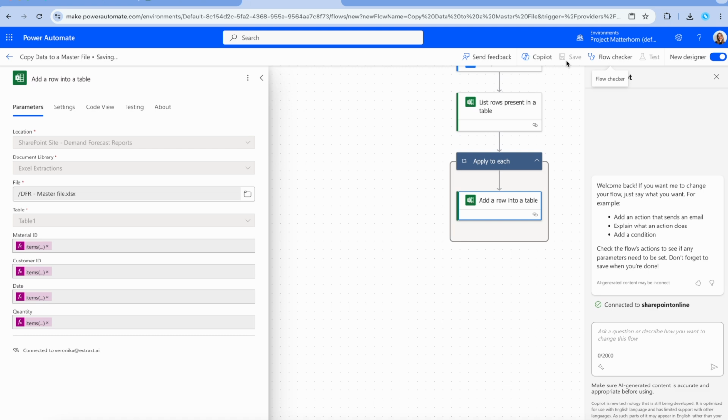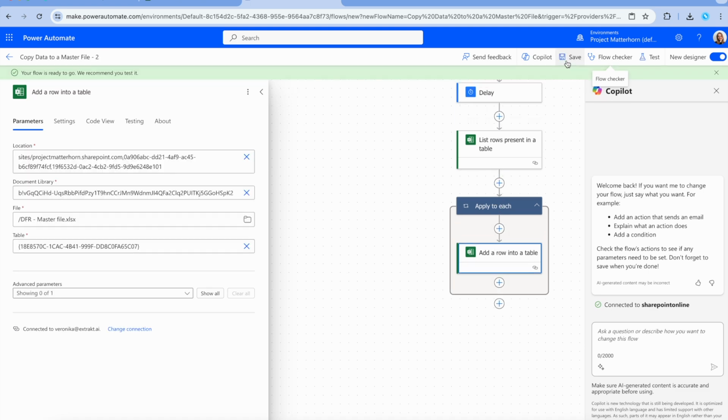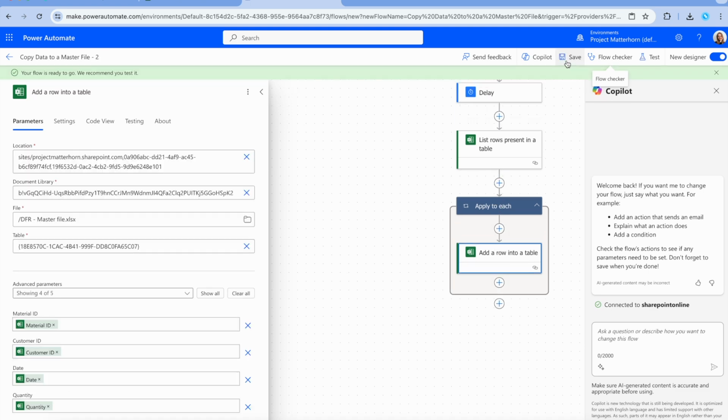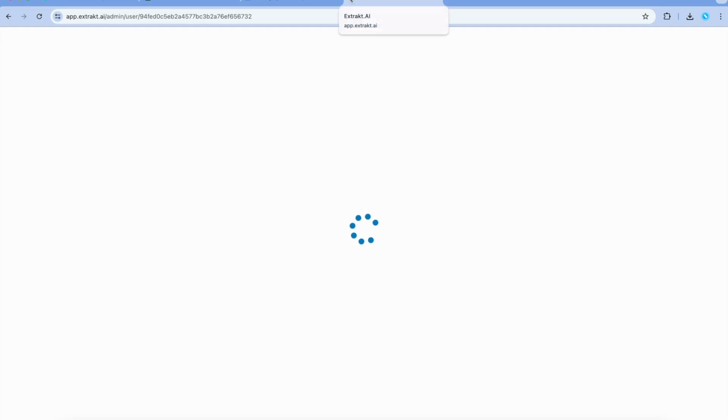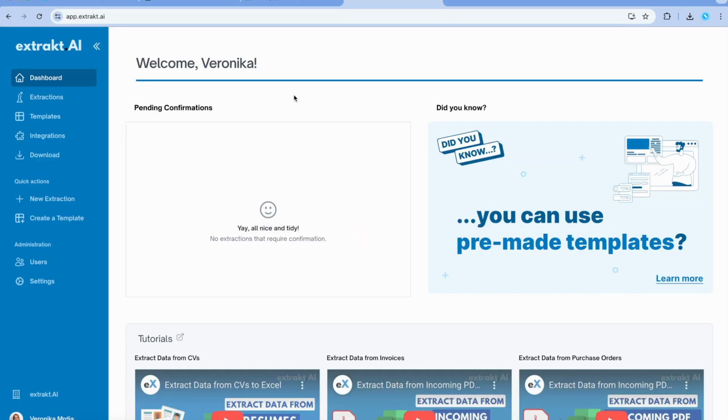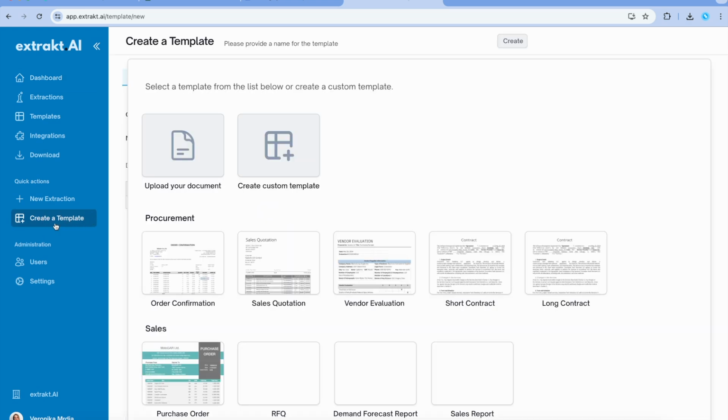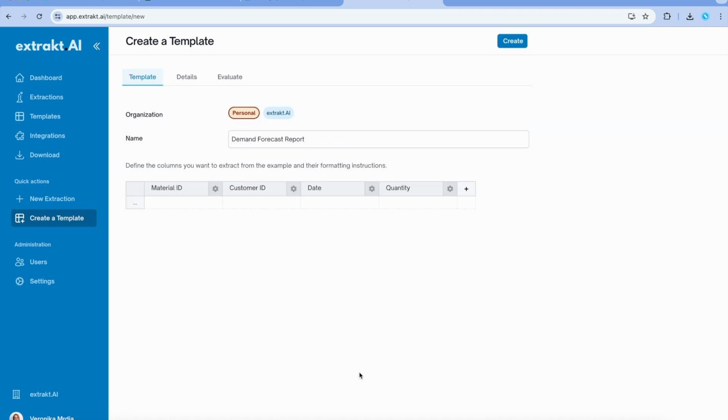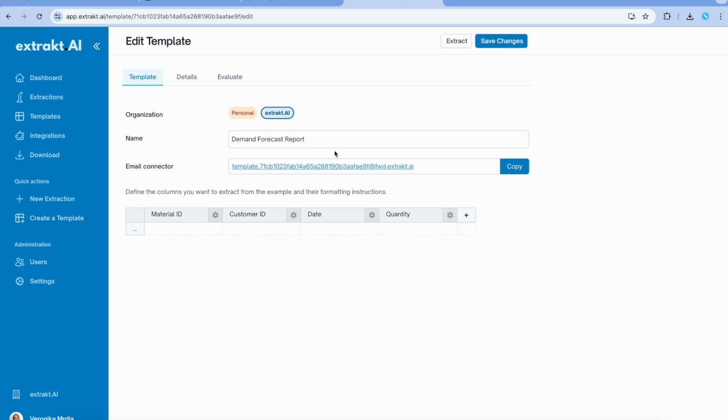Before we test it and see if it works, we have to create an integration in the Extract AI app. This will be the exact same process we did in the previous video, except this time we want the extraction to come as an Excel and not a CSV file. So go to the Extract.ai app, click on Create a Template, and under the Sales tab, choose Demand Forecast Report. Here you can customize your template to your liking, by adding or removing fields.